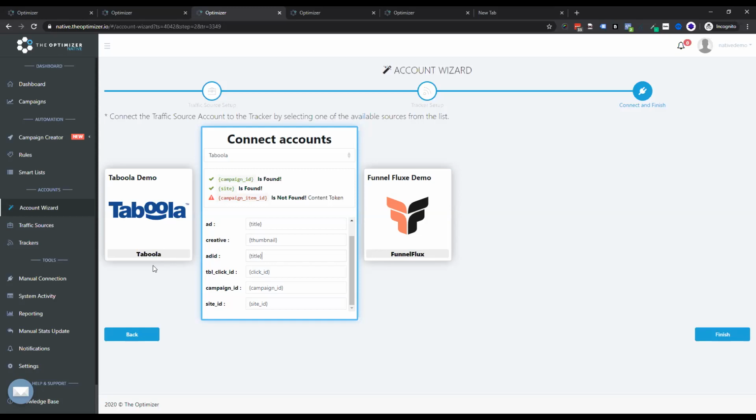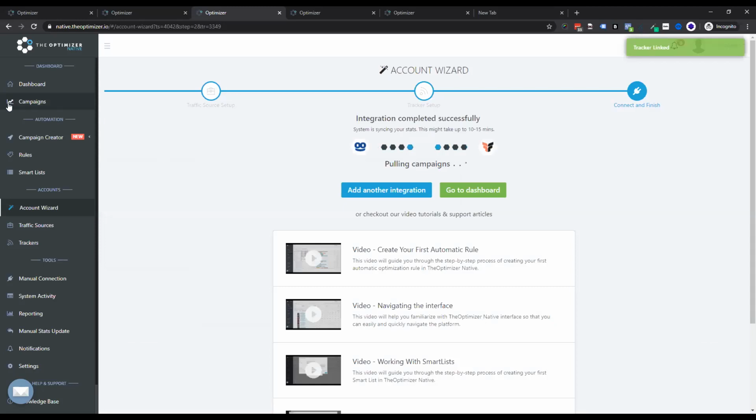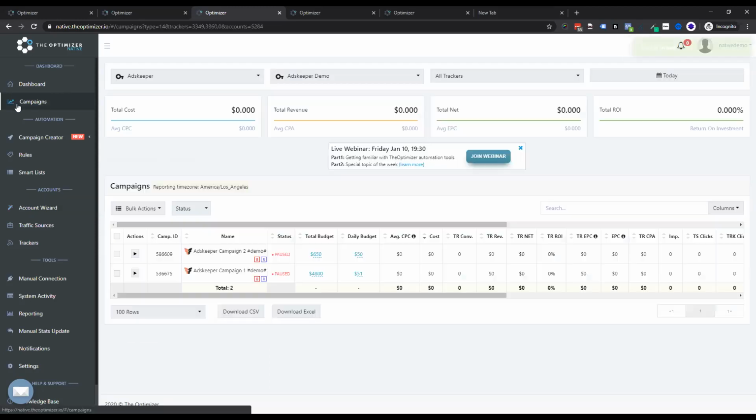So to fix it, the solution is pretty easy. Simply update your traffic source configuration on your tracker, as well as update your live campaign links with the missing token, and go over the account wizard once again without having to reconnect, but just simply connect your traffic source and tracker accounts, and make sure that you get all the green items here, and click finish. After you've done this, it will take from 10 to 15 minutes for the system to get the new configurations and update the references in its database.